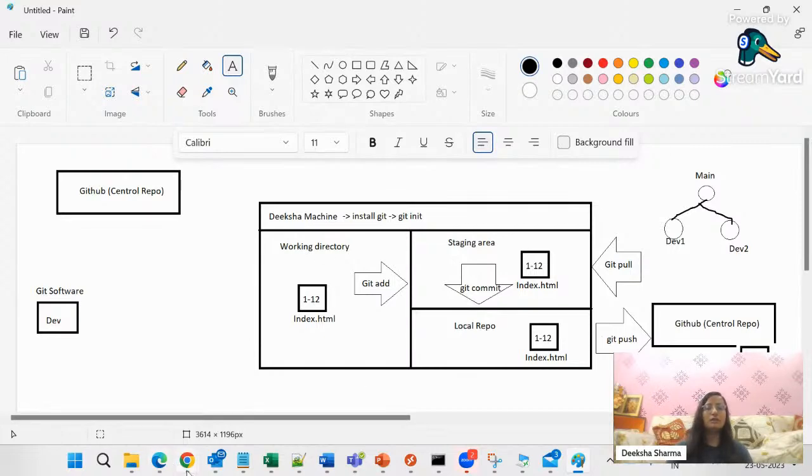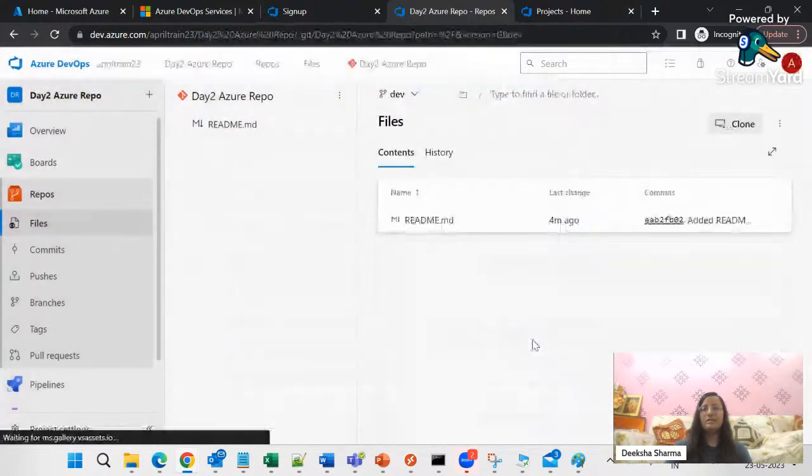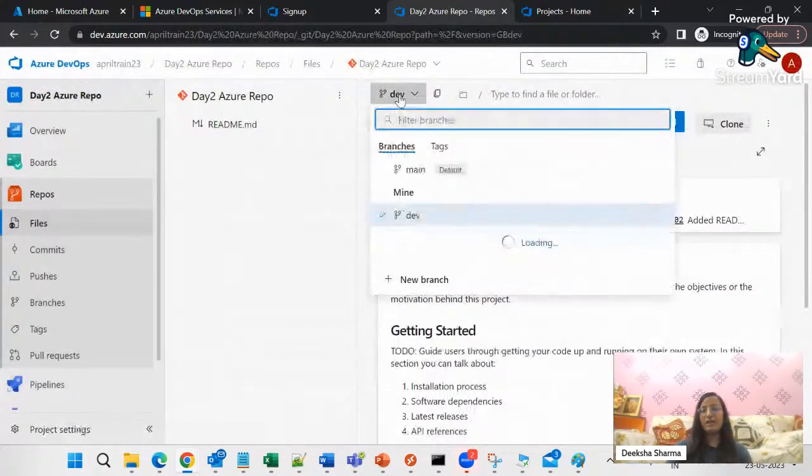How? In that case you can simply create a branch. I am going to create a developer one branch and simply click on create over here. Based on the main branch, this developer one branch will be created from the main branch. Or I can say I'm going to set up the development environment, so I'm going to click on create. Now you can see we have two branches available: the main branch and a development branch.